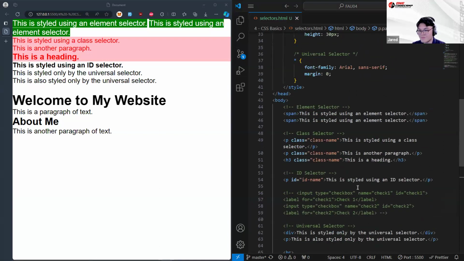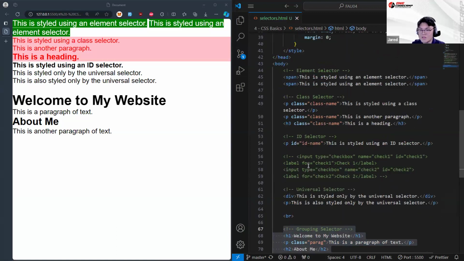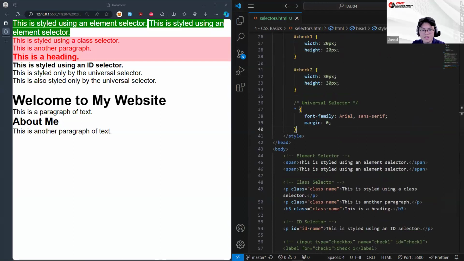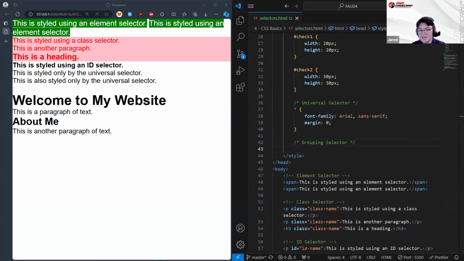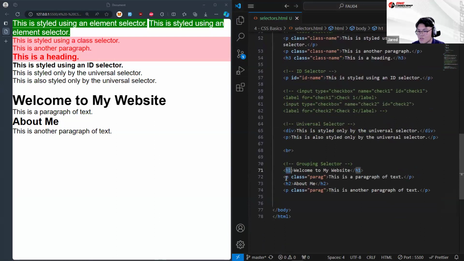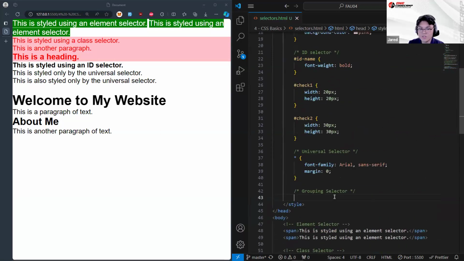So let's go here to our CSS. But before that, let me send this right here to the chat box for our grouping selector. All right, let's scroll back up right here and let's utilize the grouping selector. We'll do a little comment and we'll say for the grouping selector, it's going to style, let's say, the H1, the paragraph with a class of parag, and the H2. So we need to style all of these at the same time. So for this, we're going to use a grouping selector.